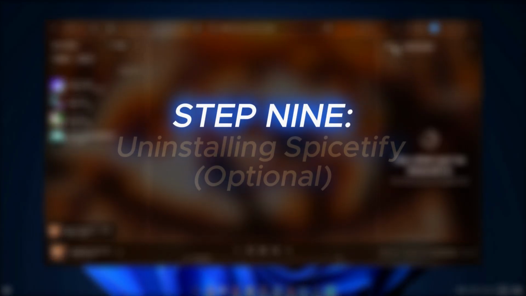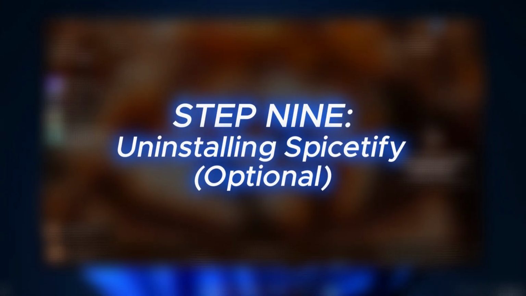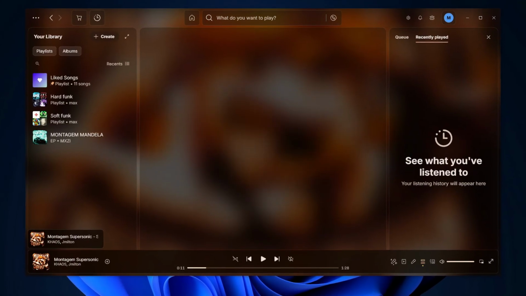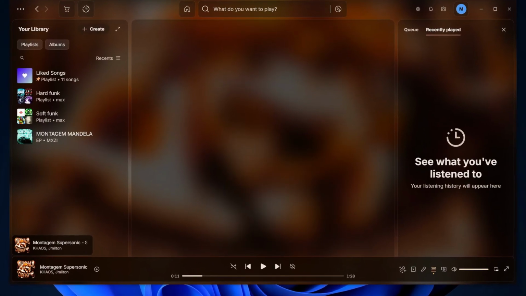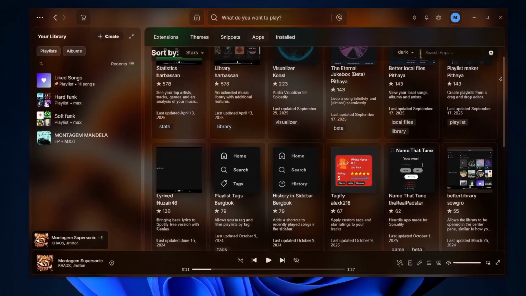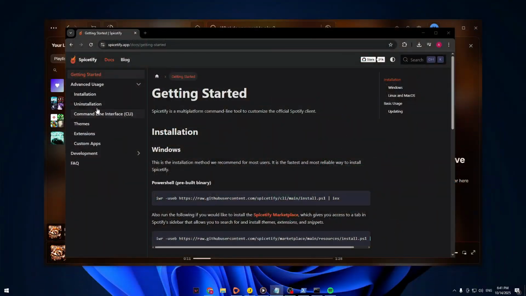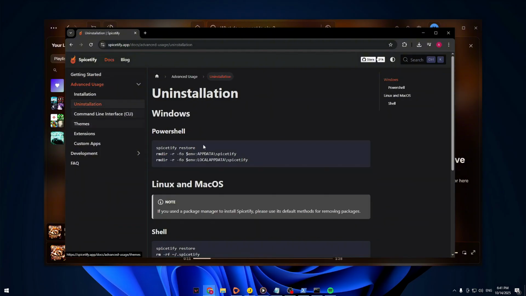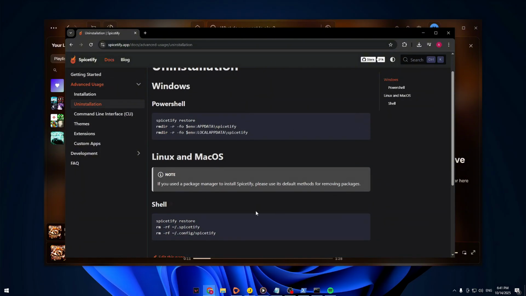Step 9. Uninstalling Spicetify. Optional. If you ever decide that you want to go back to the original Spotify interface, uninstalling Spicetify is very simple. Go to the Spicetify website, open the Uninstallation page, and follow the instructions for your operating system.